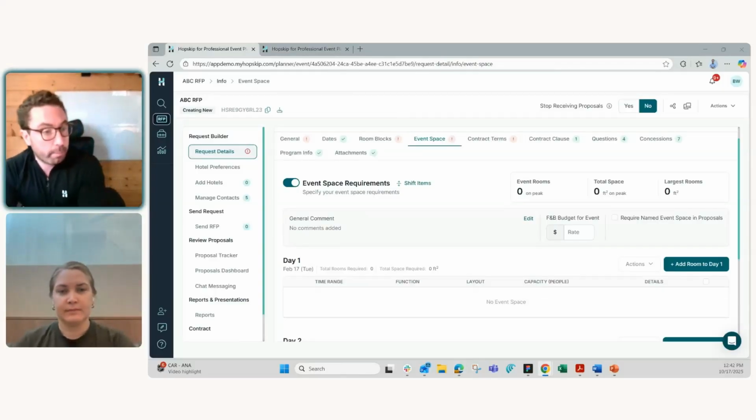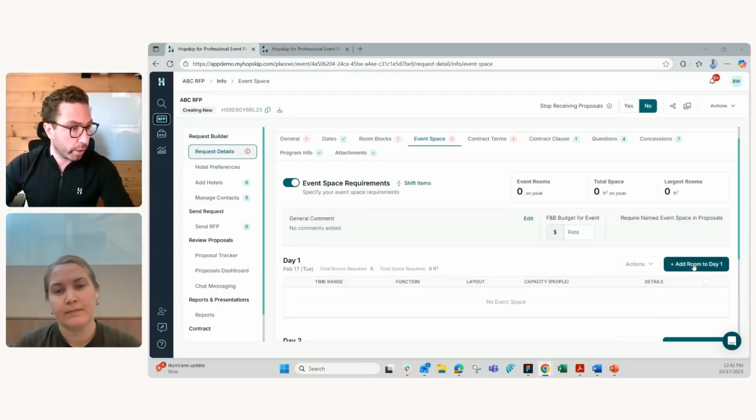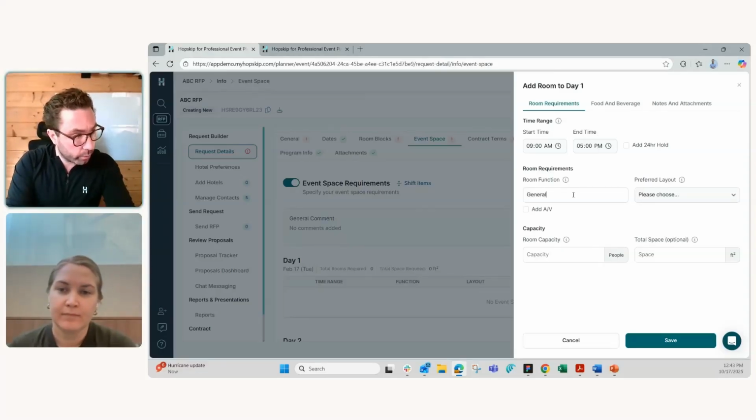The event space tab, same as before. This is where you're going to lay out your event space request. So as you know, Hopskip organizes your event space request by day. I'm going to click add room to day one. We're going to put a function for this room. We'll say this is our general session.